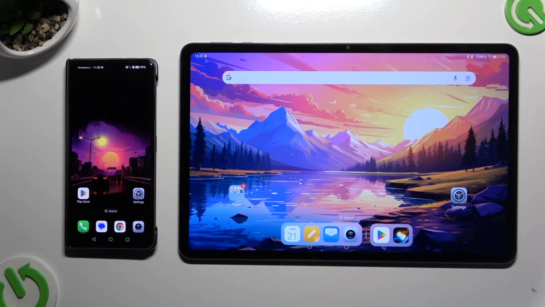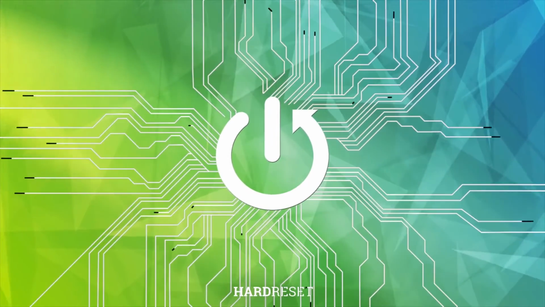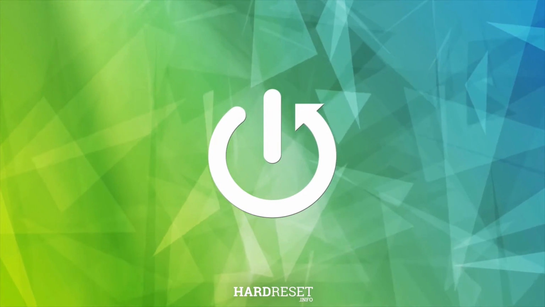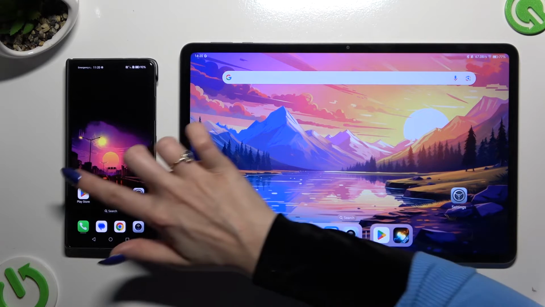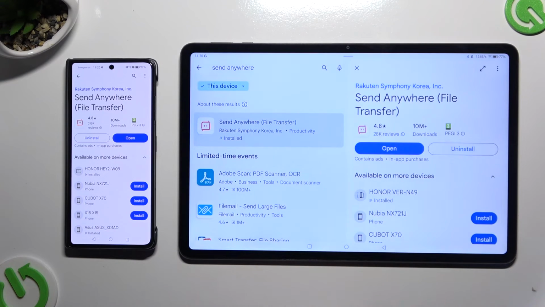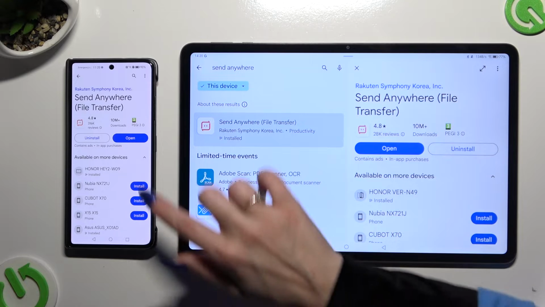Today, I would like to show you how you can transfer files from an Android device to Honor Pad 9. Begin by opening Play Store on both. Then download a free app called Send Anywhere, and when it's ready, open it.